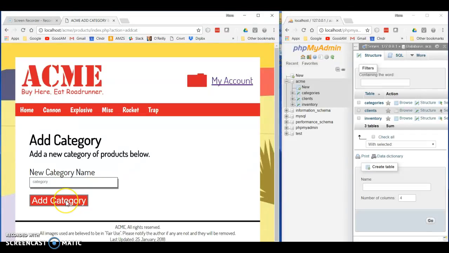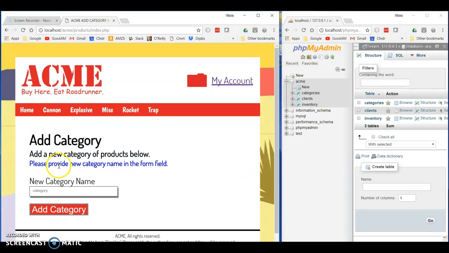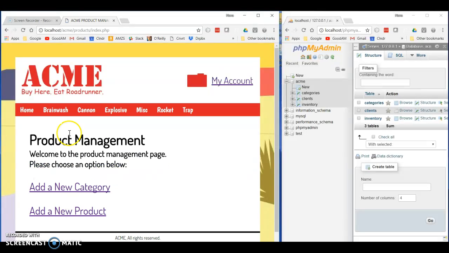If we try to input without data, we get an error message. Please provide new category name. So we'll add our category, and the new category comes out on the menu bar.